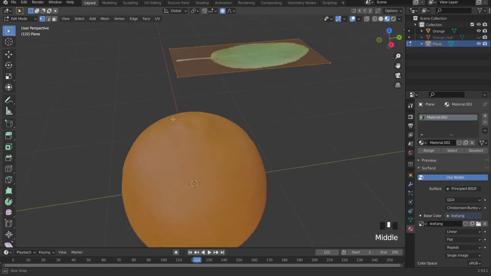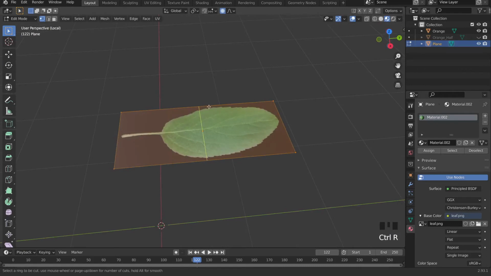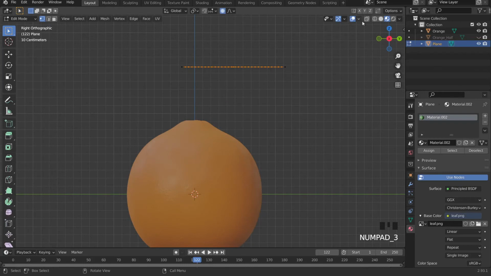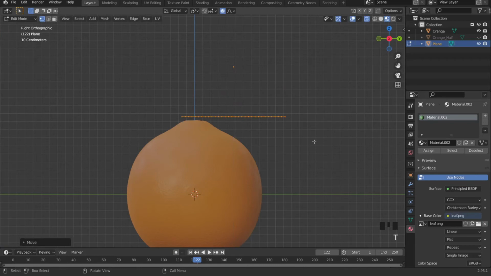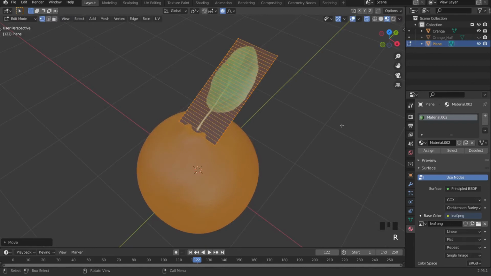Now tab into edit mode and then hit forward slash on your numpad or your keyboard, doesn't matter. So it's the local view and the leaf is isolated, and Control R add about 30 loop cuts. Then hit the forward slash again to come out of isolated view, and then proportional editing on, X-ray also on. Select these two vertices. First let's move this down and rotate it, then move it here, rotate it more.